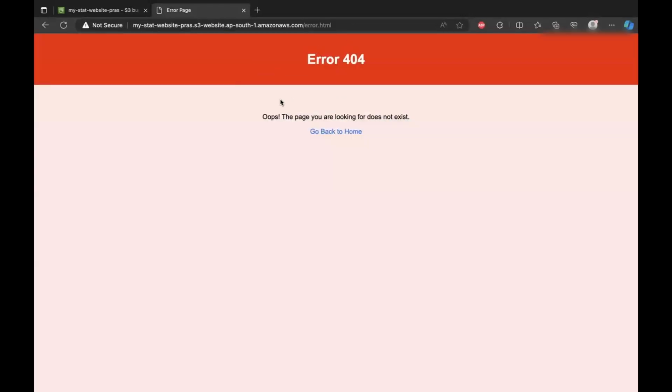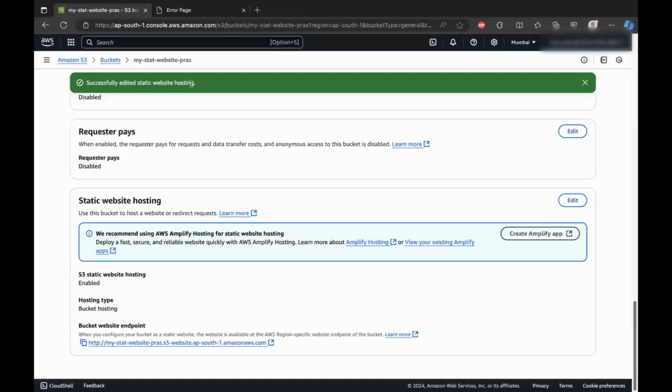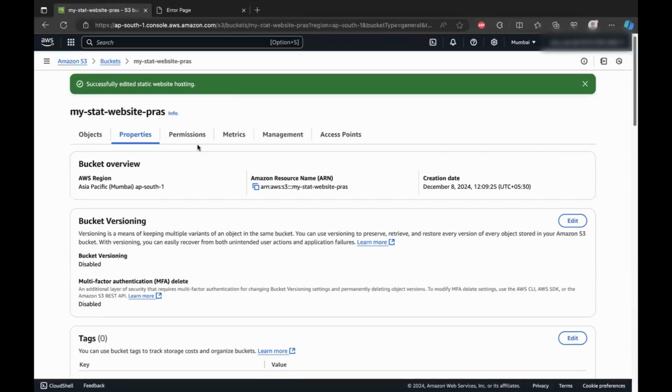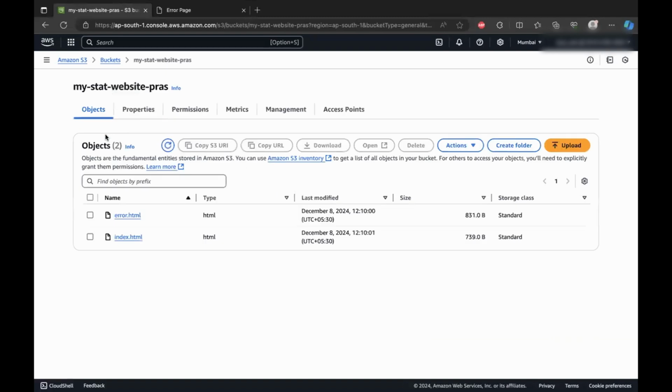So that's it for this lecture. Make sure you clean up all the resources that you have created in this lecture. So for example, I'll be cleaning up my S3 bucket.